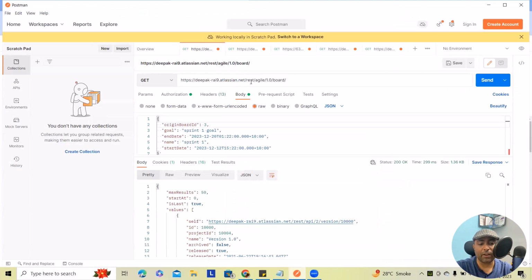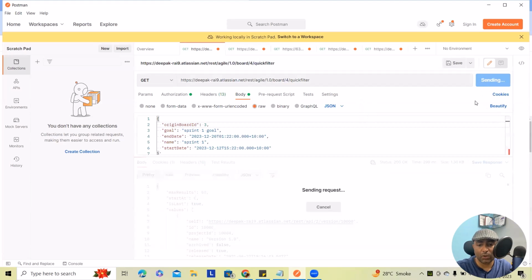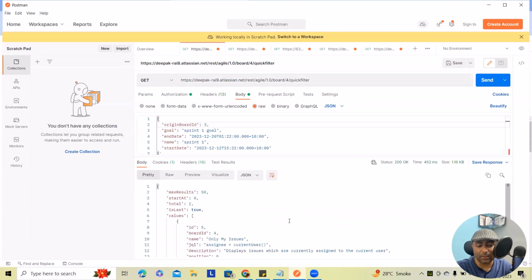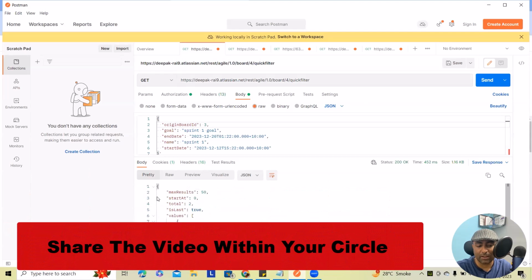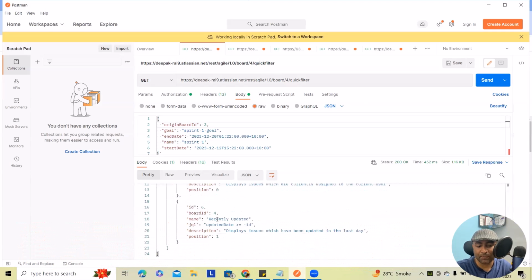After that, you can modify it with rest/agile/1.0/board, and then you have to define the board ID. I'm adding board ID as 4, and post that you can write quickfilter. So within this board, whichever quick filters are available, you will see when you click on send, all those quick filters which are present here. Maximum result count is set to 50, which you can modify. So here you can see these are quick filters which are present under this board.